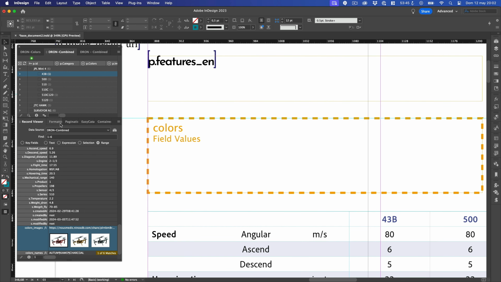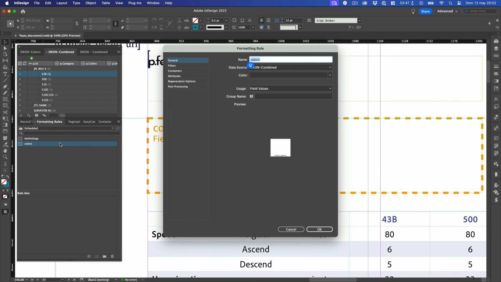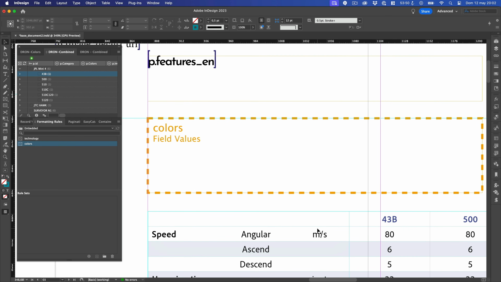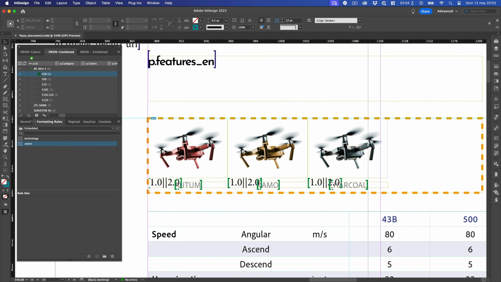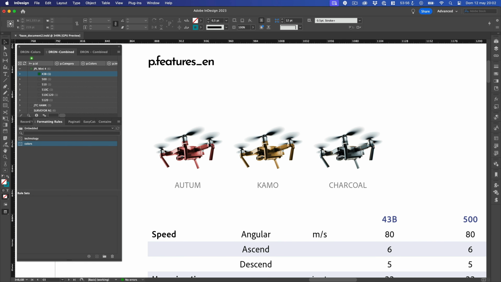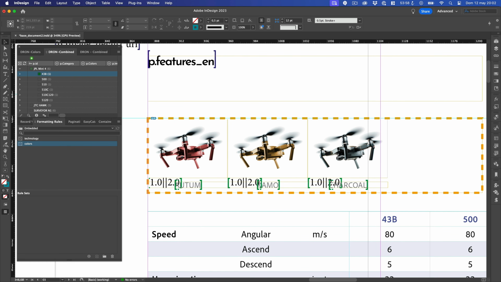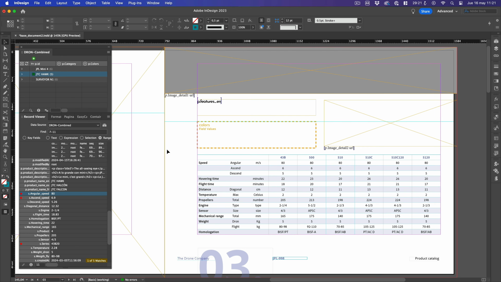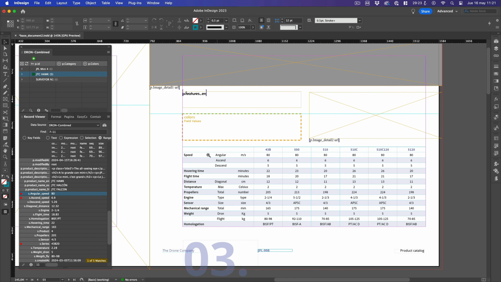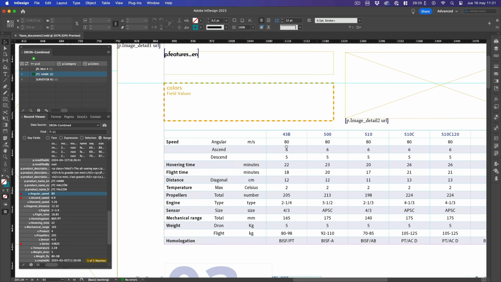First, I created the formatting rule, and then I made a container to show each product image and name. Now, if I drag a product into the container, it works perfectly. Last step, we only need to automate the features table to finish our master page.